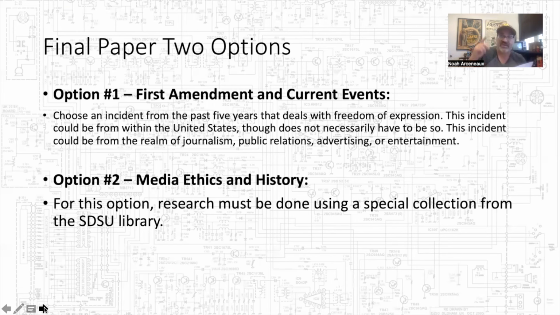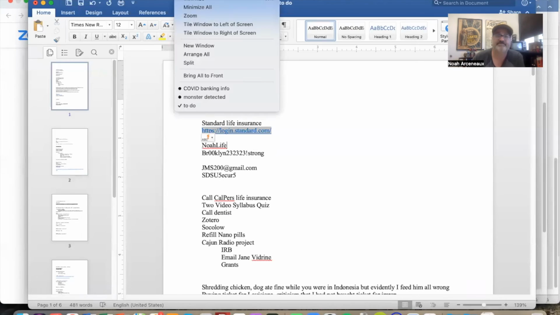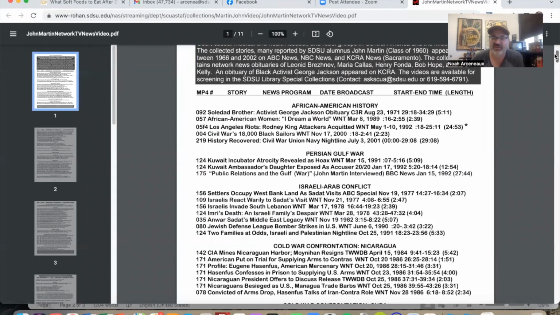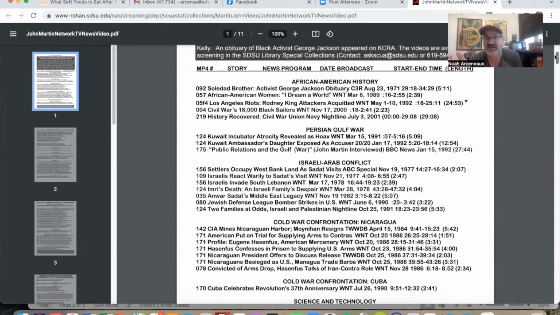Now, the second option has to do with media ethics and history. We're looking at a finding aid to this particular news archive. It is a particular archive of TV news material at the SDSU library. For this option, you pick one of these stories. There are detailed instructions, with contact information. You contact the librarian, say you want to see this material. They will explain to you how to see this material. Some of the material is even online. They can even send us a link to some of this material.